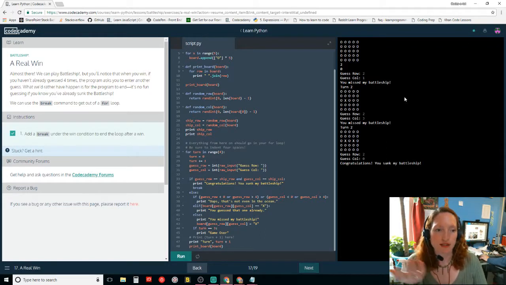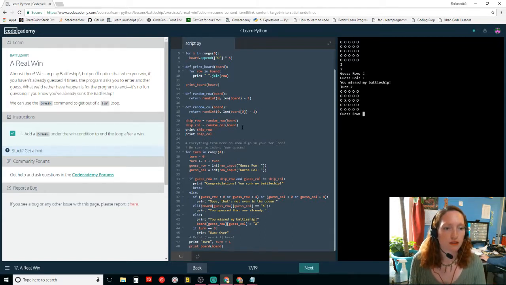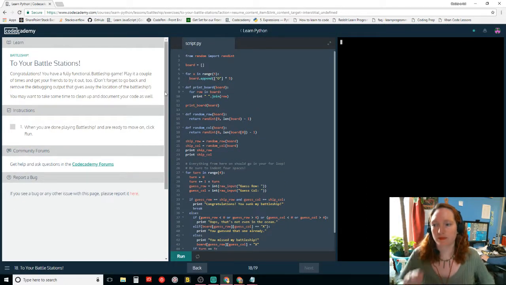Okay. It's not counting properly, but this is literally the code they put in here. Let me try plus turn here. See if that does it. No, it's not. It's still going. Oh well. Next. Fix that another time.